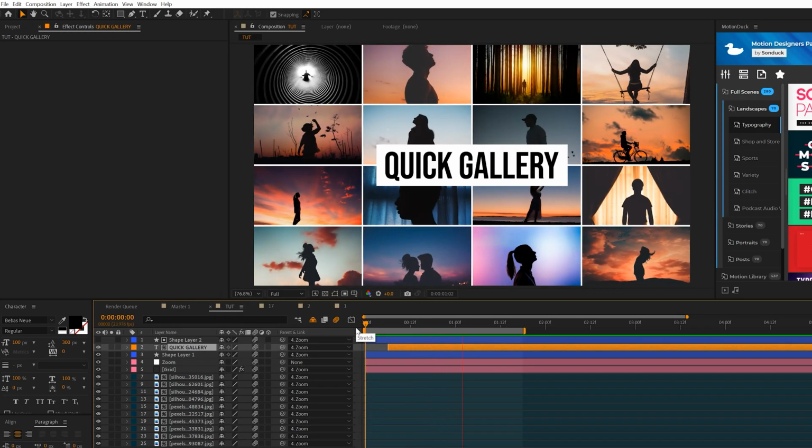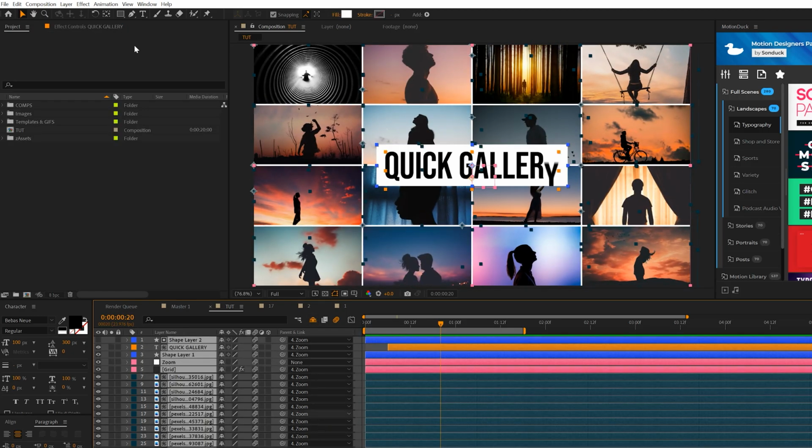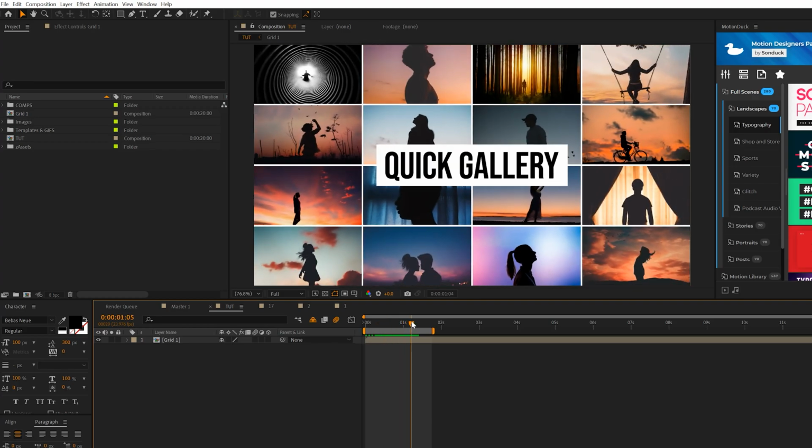And now we can move on to quickly duplicating this and building a master sequence. So we'll make sure everything's selected. Just hit Control A to select everything, go to layer, pre-compose. We'll call it grid one, click OK. And maybe we only want this up for maybe a second and a half. So what we'll do is we'll just drag in the out point of this layer. So then we know where everything's at.